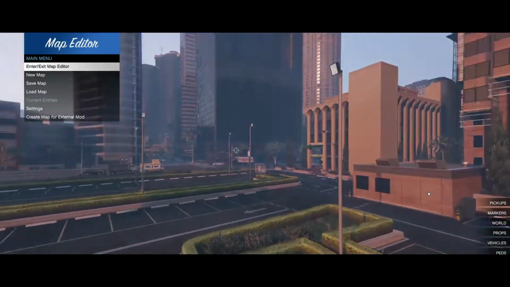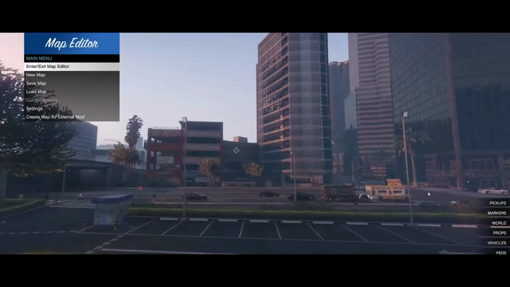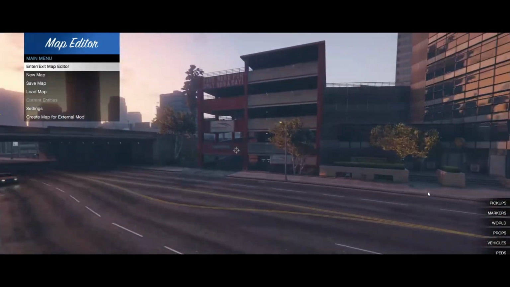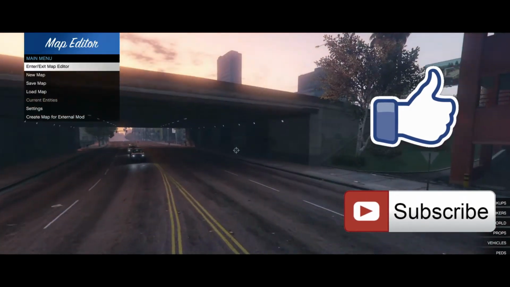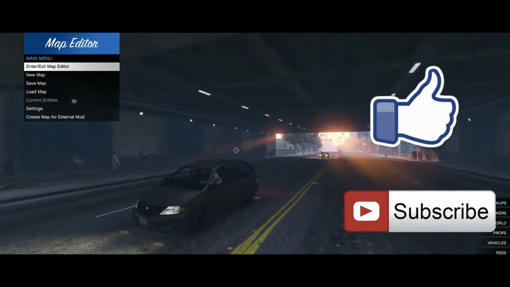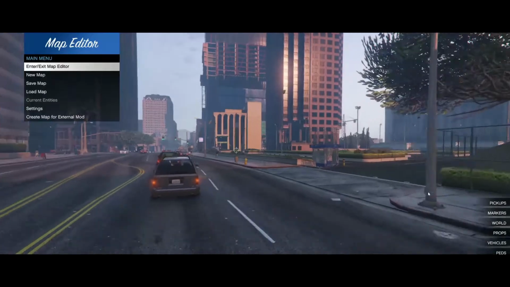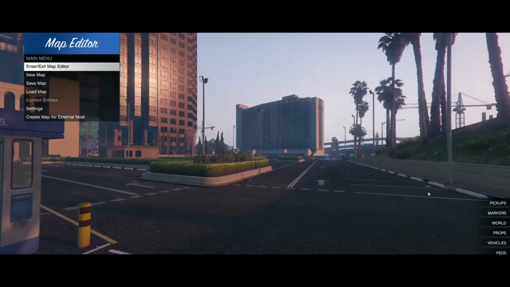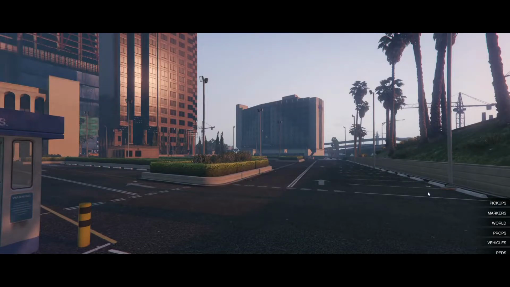All right, I will definitely do a thorough tutorial on how to use map editor, how to start making little objects and stuff, like probably a little house or something, and add a couple of objects. But I'll definitely make a video on that in the near future as well. Let's get out of this real quick though.